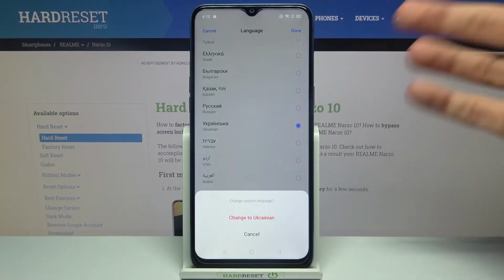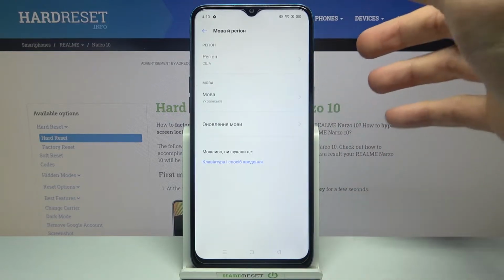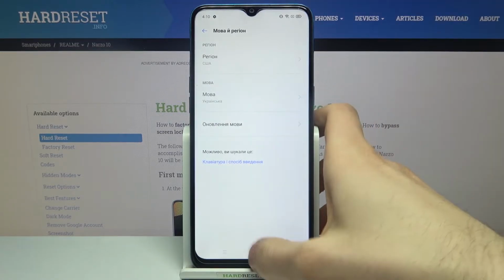and then tap done, and then tap change to Ukrainian, and after that system language will be changed to Ukrainian.